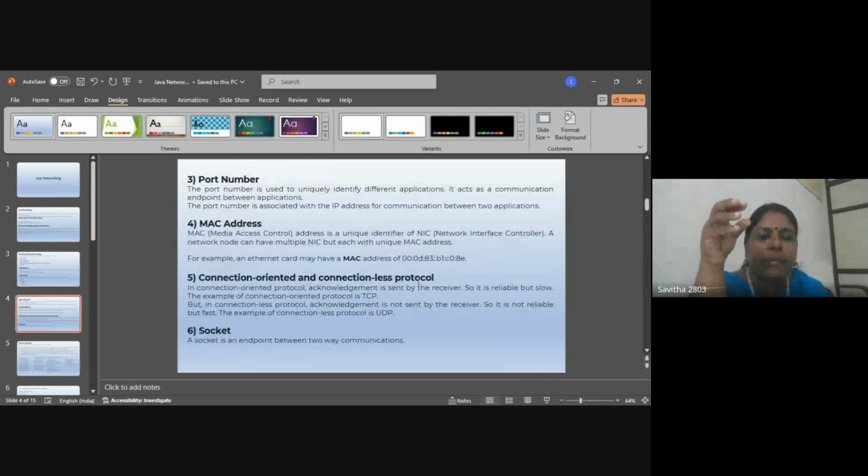Then port number. In a network, a system is identified by its own IP address. Inside that particular system, whatever processes or applications are running are identified by using a port number. The MAC address: each network device contains its own network interface controller. In a network there are a lot of NICs, but each NIC contains a unique MAC address, the media access control address.